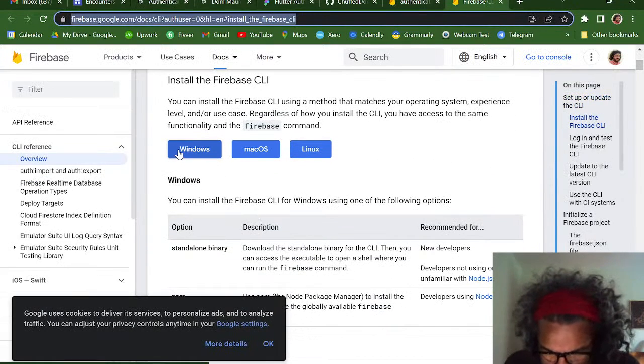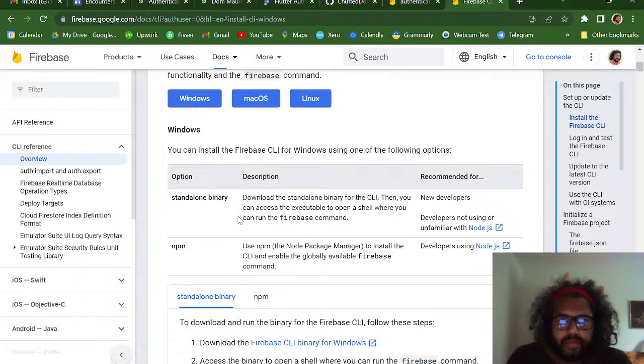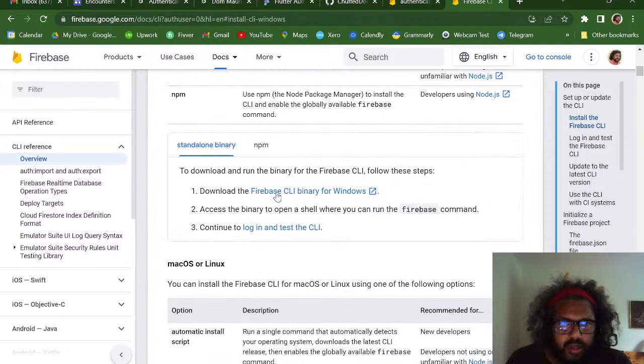So let's go over to Windows, standalone binary, npm. I don't want to use npm, to be honest. Yeah, let's do the standalone. Now you can use npm, but I wholeheartedly just despair at Node and npm and all that stuff.